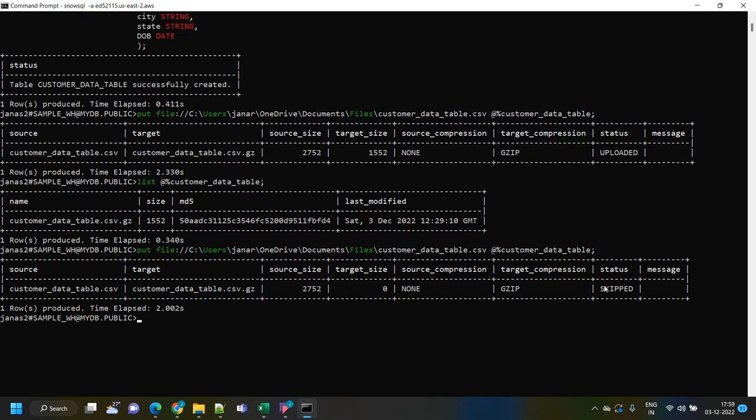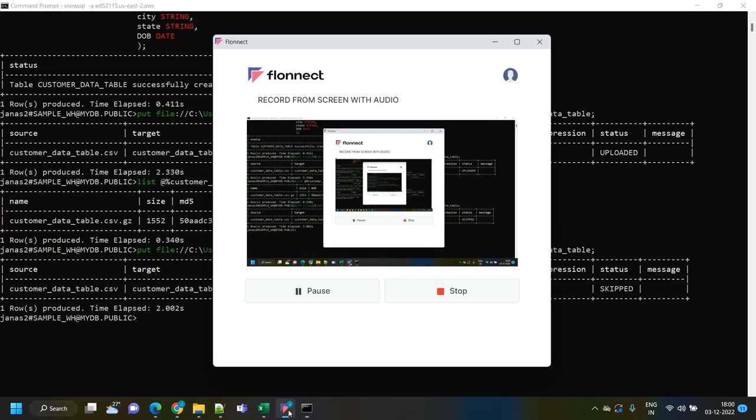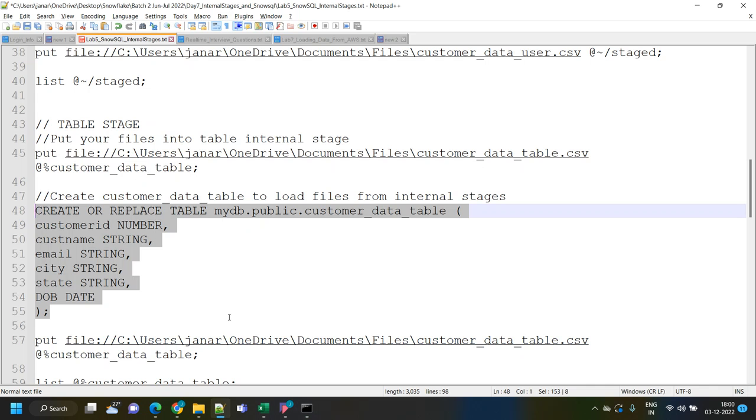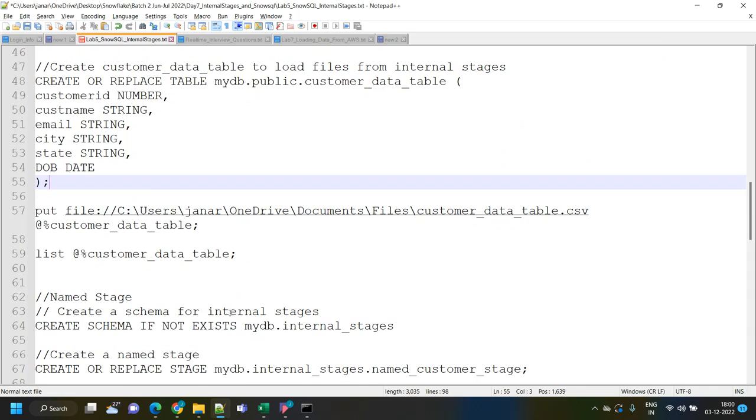Here, if you see, it is saying the status is skipped because that file is already available. Whenever we pushed that file for the first time, it was uploaded, right? You can see that it was uploaded, but this time it has been skipped. So whenever we try to push the same file, it will be skipped. You can see that status here. Now the file is available, so we are good with the table staging area as well.